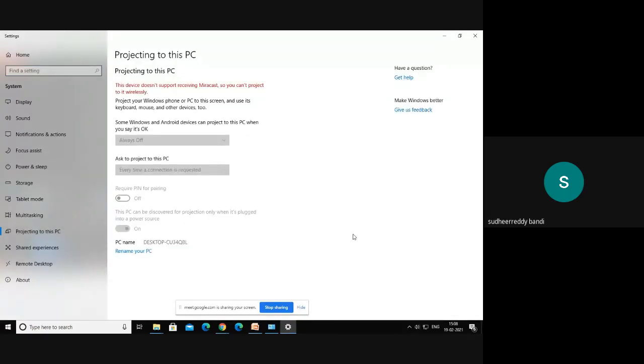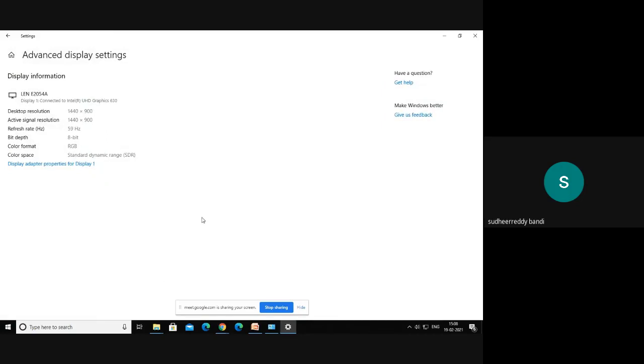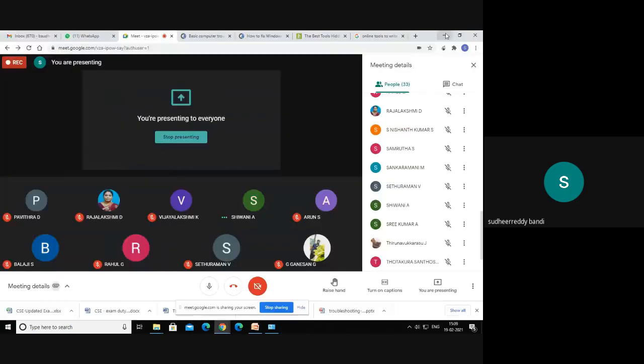Okay, another important thing is projecting. If you want to project what is there in this device to any projector or to any screen, or you want to project your phone, there is an option called projecting to this PC. Okay, next we have here display options. Only this has to be changed if you want to do any work here. So this is about your display settings.